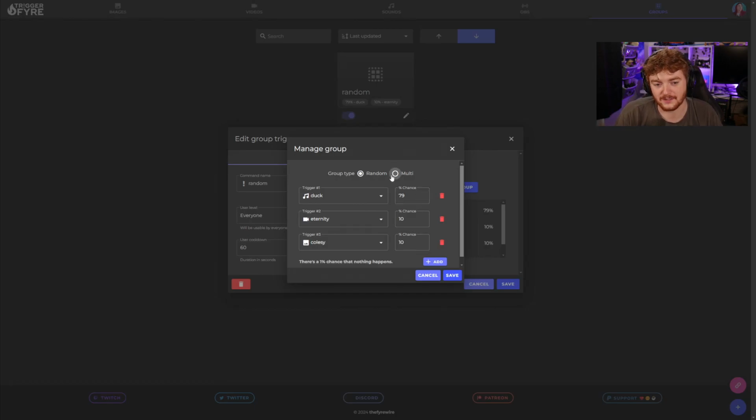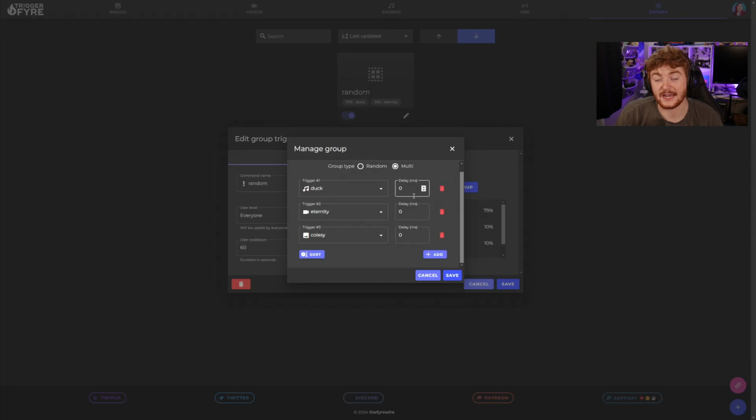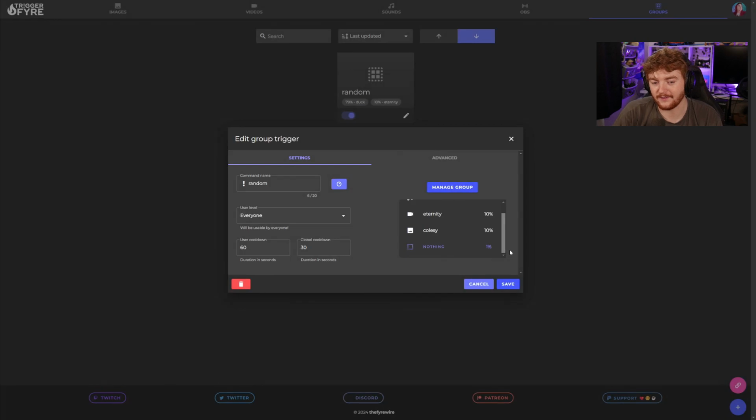That's the way I've set this up, but you can do it for multi, so it can play all of them. Absolutely whatever you've put in that group will play together. Obviously you can delay them so they don't all play over each other at the same time. But I really like the random one. That's my personal favorite. And look, I've even left 1%, so there's a 1% chance that nothing happens. I think that's a really cool addition you can add to your stream.